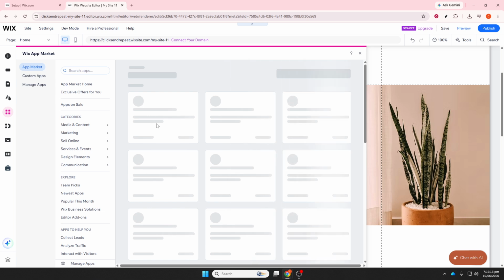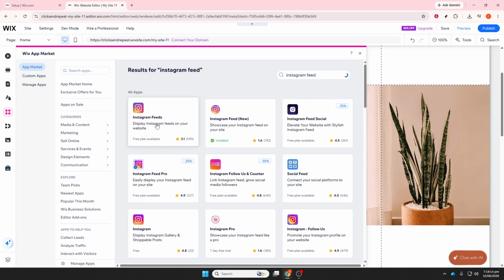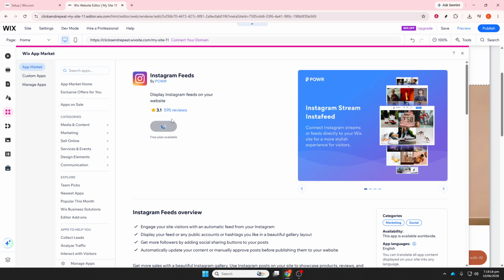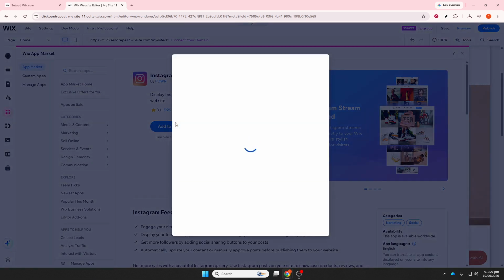During setup, Wix or the app will prompt you to connect your Instagram account. Go ahead and sign in when asked, then grant the necessary permissions so your website can display your Instagram content properly. These permissions are required so the feed can pull in your posts and keep the display updated.